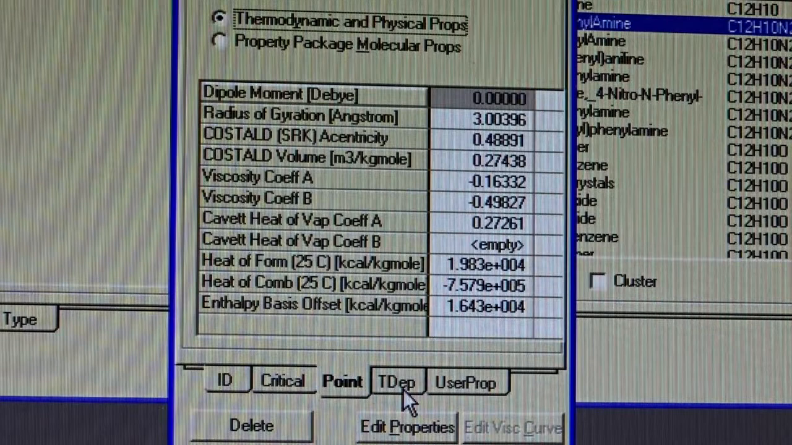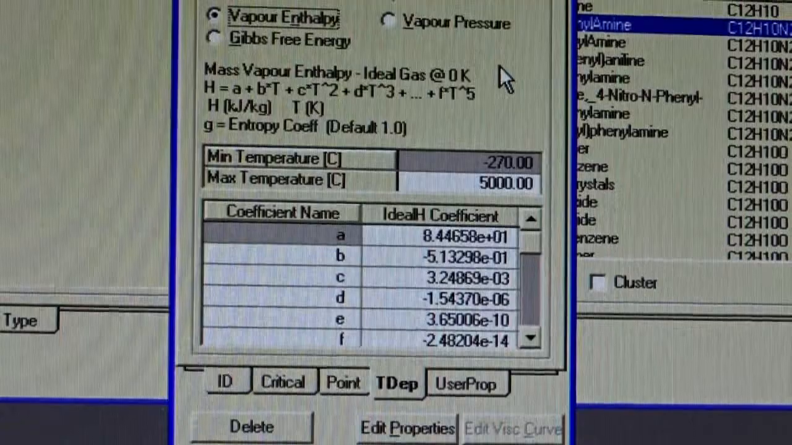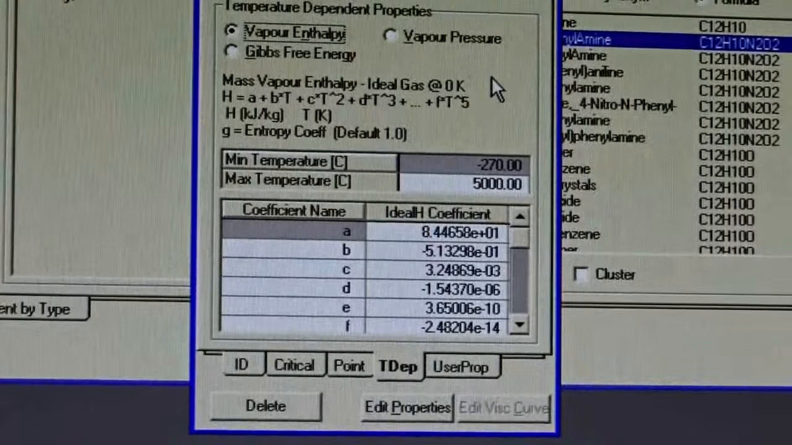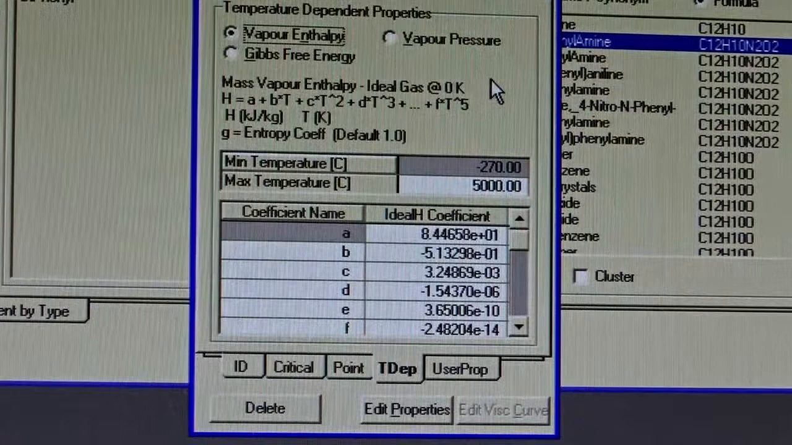Now, this is a very nice tab, the T-dep. What is the T-dep? It's temperature-dependent properties. Remember, we have point properties. What are point properties? They are properties that are constant. They are a function only of the compound that we have. But we have temperature-dependent properties. Those are properties that are a function of temperature.